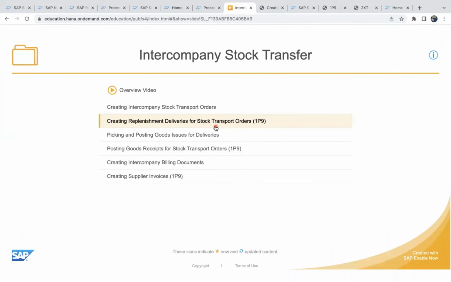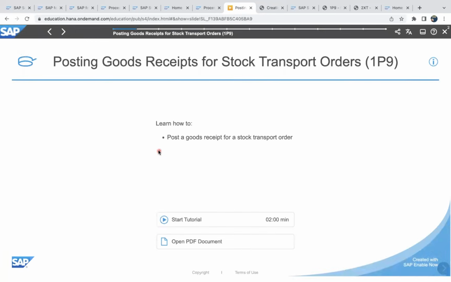VL10B in ECC, I'm just telling you. So ME21N, but in Fiori, it is like a create purchase order. And VL10B, here we have gone to my purchase orders, and from there we created delivery. And picking and goods issue VL02N, here there is an app called Change Outbound Delivery. And post goods receipt against stock transport order. Now the stock is coming. So we are going to do the goods receipt.